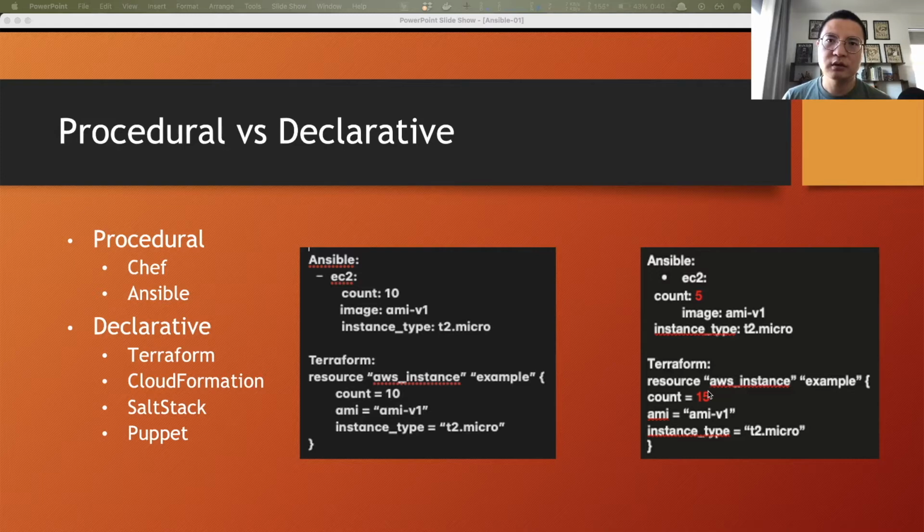On the other hand, with the declarative approach of Terraform, you just go back to the exact same template once again and simply change the AMI version here from AMI-v1 to AMI-v2. That's it, right? Here you can feel the difference, right?